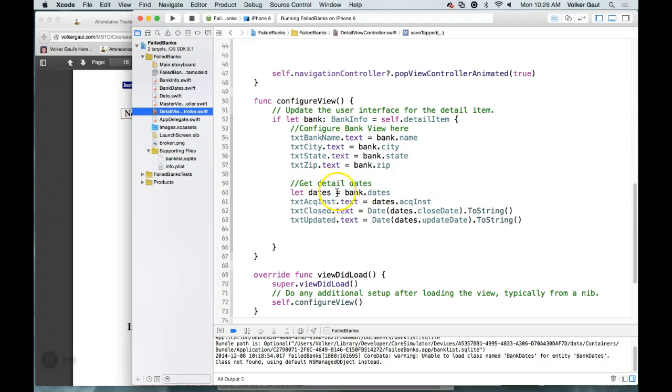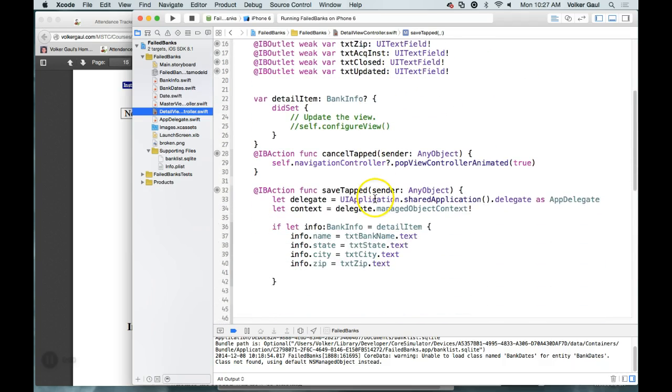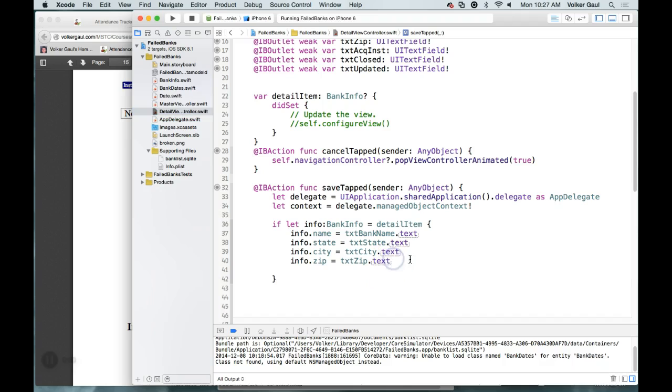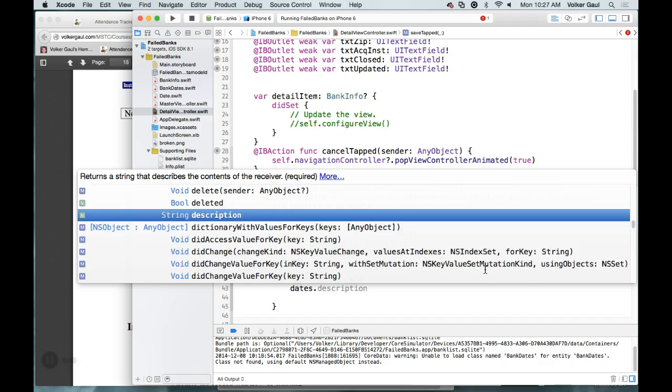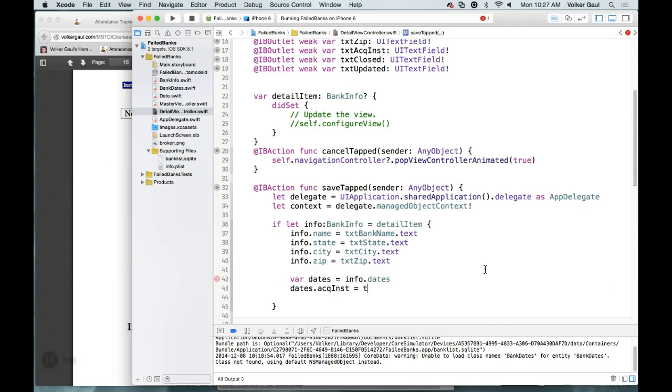Okay, so this says, give me a pointer to that relationship, the dates relationship. So up here, I'll call it detail or dates again, but this time I called it info instead of bank. Probably could have just changed this to bank, would have been just as good. So here I'm going to do the variable dates equals info.dates. And then dates dot acquiring institution equals whatever's in the text box.